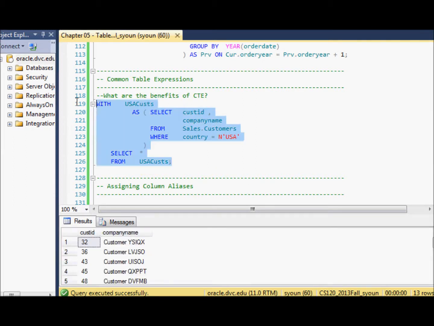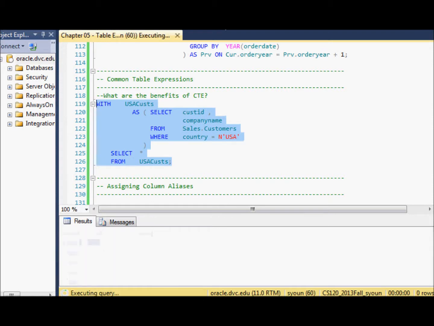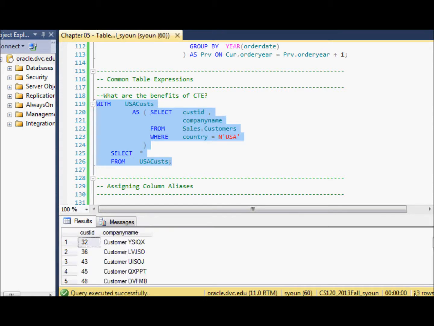And when you run the whole thing here, you get the same number of records, 13 records. So you can have multiple complex queries inside here, but they can be called by the alias name outside here. So this common table expression is very useful for simplifying complex queries.